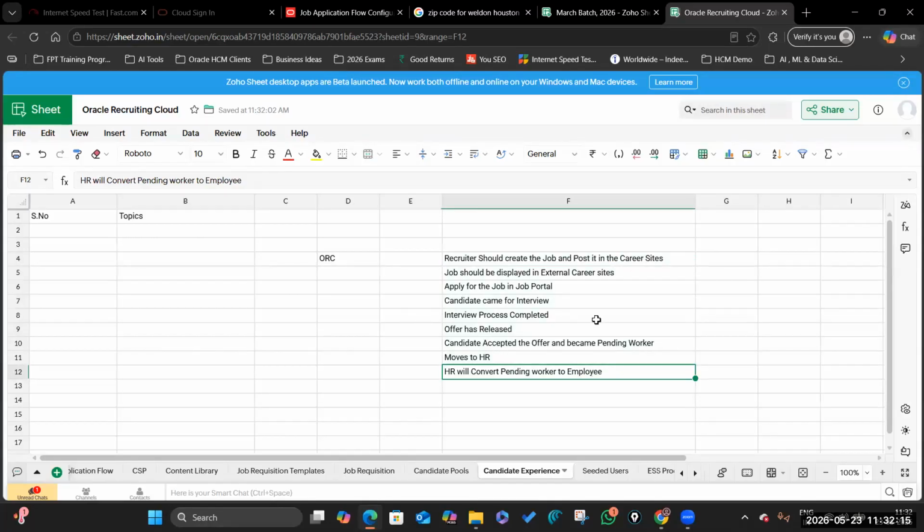So everybody understood, right? What is the relationship between ORC and global HR? ORC is a prerequisite module before moving to global HR. It will process all the candidates and do all the interview stuff, and whoever has accepted the particular offer given by the company will become a pending worker. Once the offer is accepted, it will move to the HR phase, and HR will convert the pending worker to an employee. From there, the new hire will start. Once it has moved to the employee stage, HR will create a new hire in the global HR module.